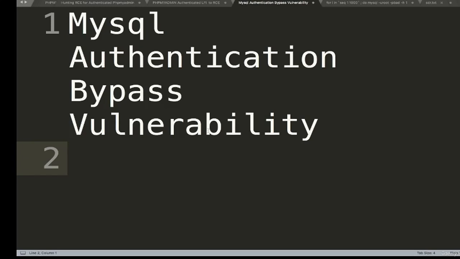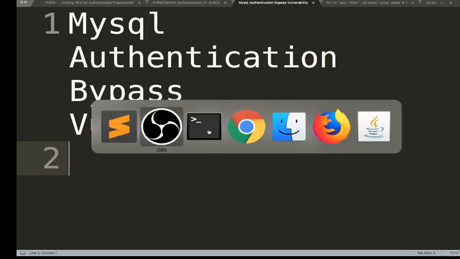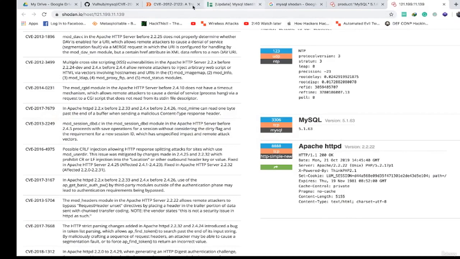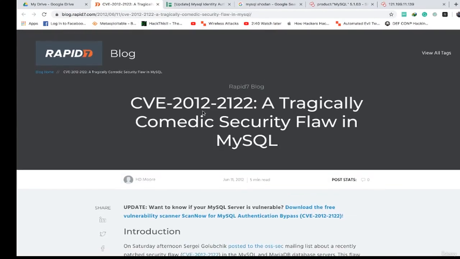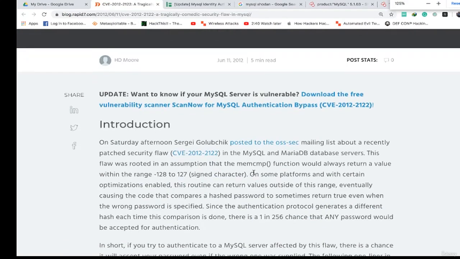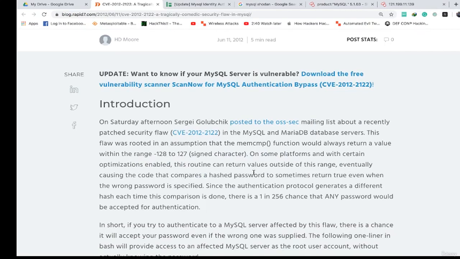One of the very famous blogs on Rapid7 is called Comedic Security Flaw in MySQL. So you can also read that one. The tragic comedic security flaw in MySQL. You can read this for more information about it. I'm just giving the overview of what happened in the background.